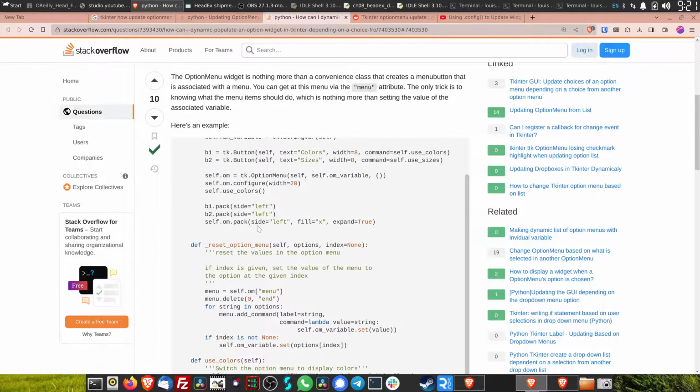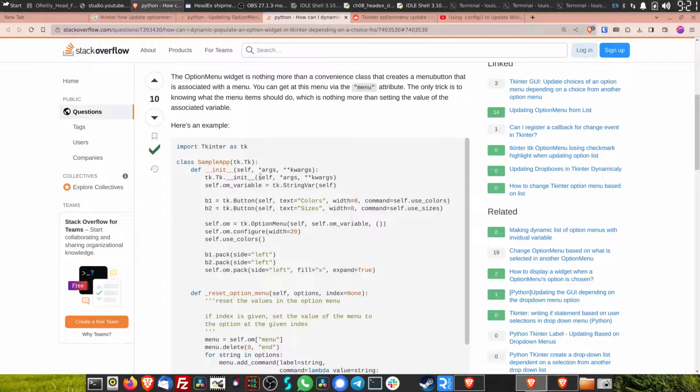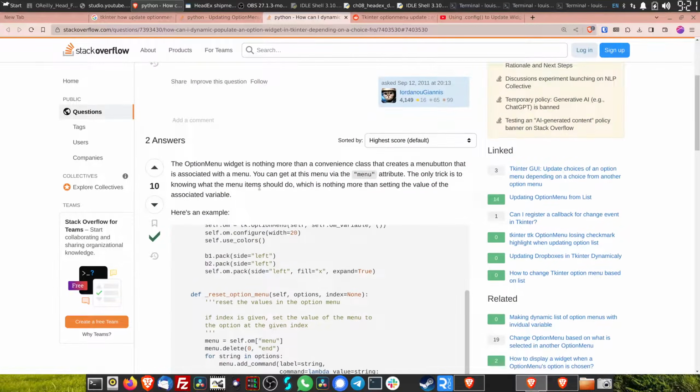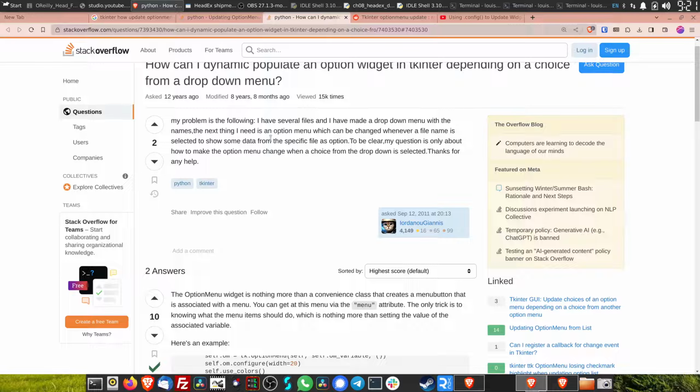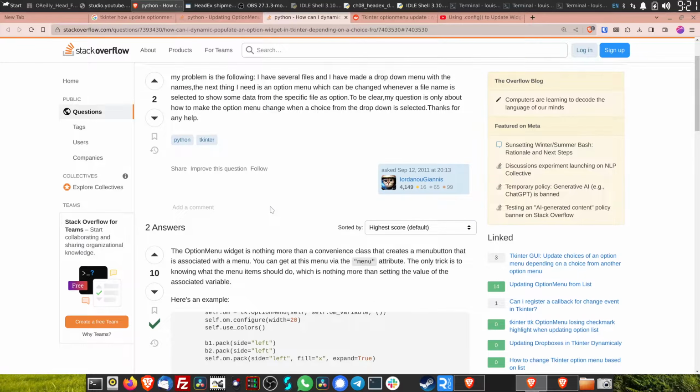Okay, so which is even the option menu? I literally don't even know which one he's updating. What is this? Let's see. I have several files and I made a drop-down menu. Oh, okay, so this is the one that was far too confusing. I remember clicking this one and clicking right off immediately.